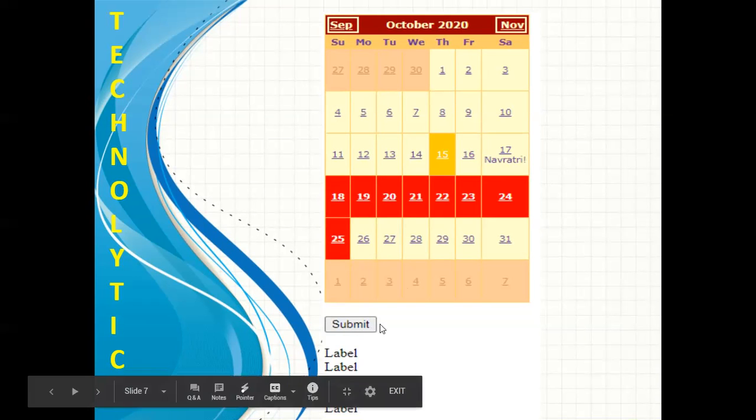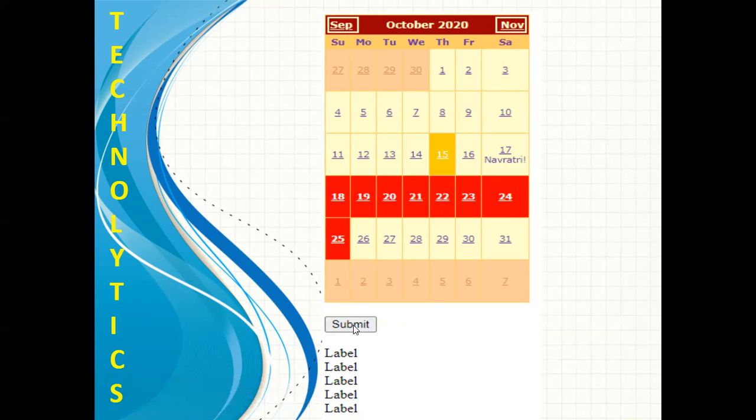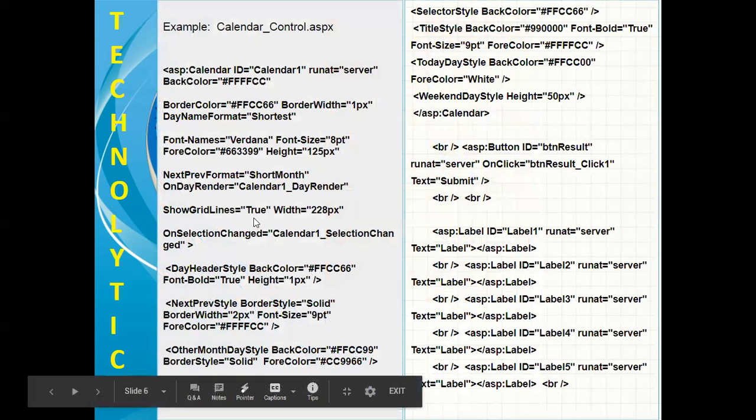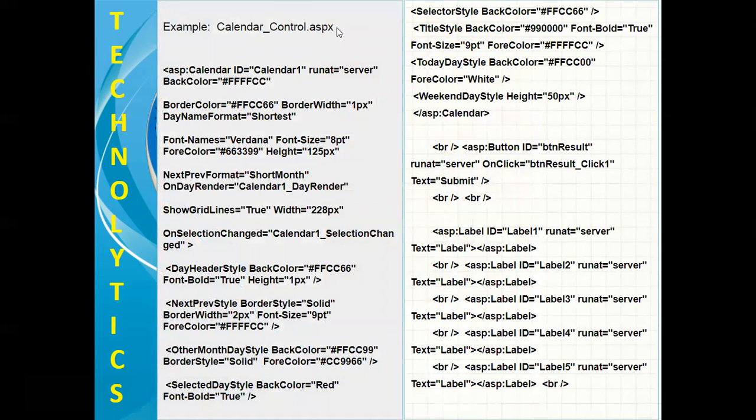Okay, just below that, I have created one submit button, and below that, I have created 5 labels to display the particular changes of the events based on certain events. So for that purpose, guys, I have written this particular code. This is my calendar underscore control.aspx file.